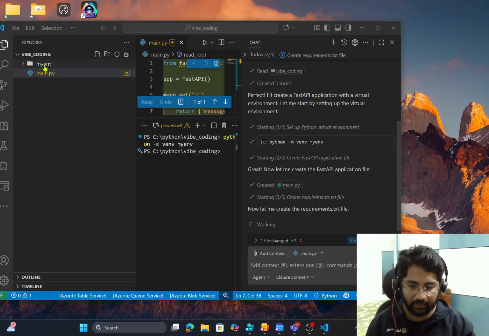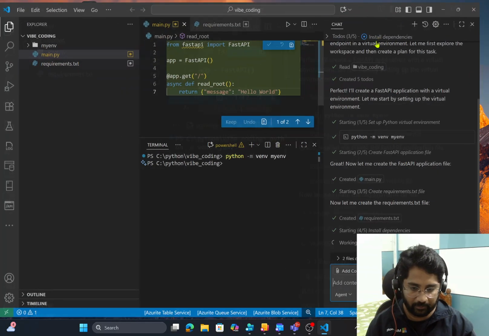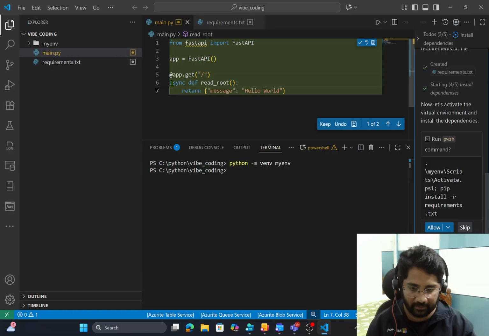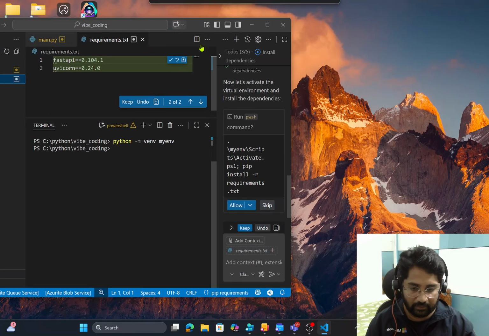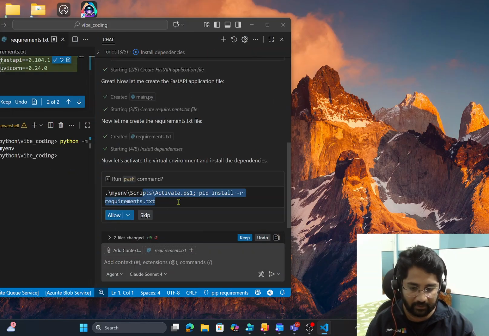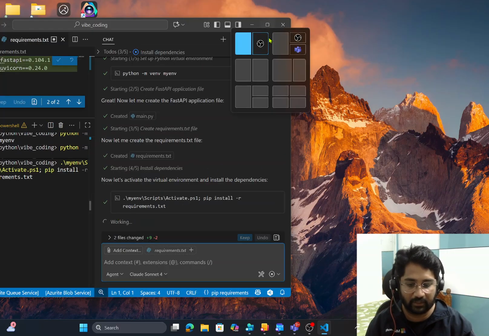If you observe, it created my virtual environment here, and it is creating the files main.py and requirements.txt. If I make this GitHub Copilot panel bigger, you see it is adding an API with a root URL which gives hello world. When I go to requirements.txt, it added the required packages too. Now in GitHub Copilot, it is asking whether I want to install these packages from the requirements.txt file, and to press the allow button. So let's allow that, because the FastAPI package and other packages have to be installed.